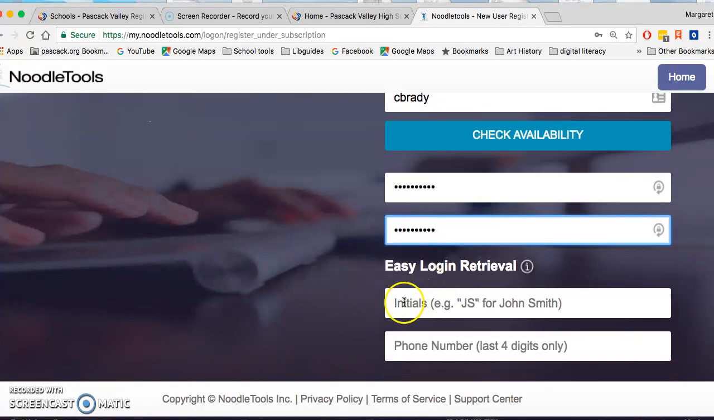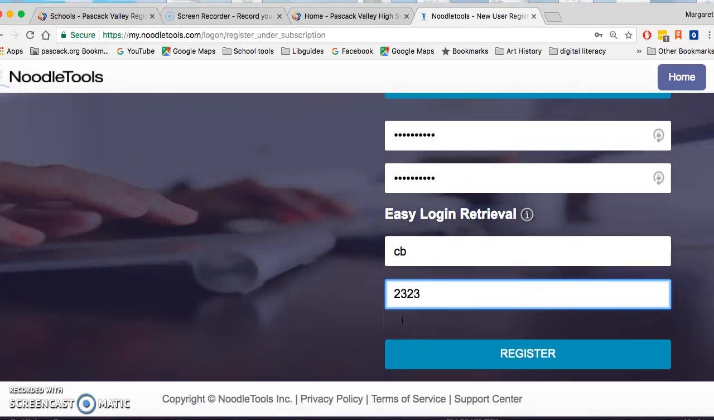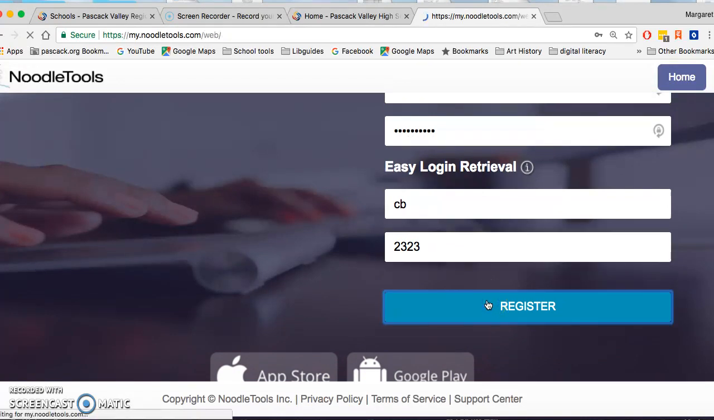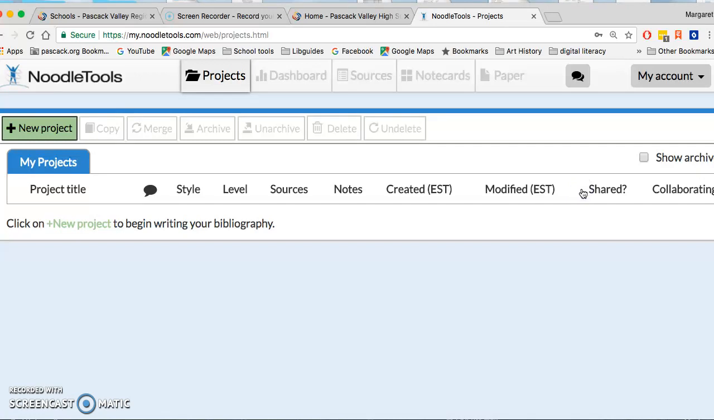Then you give us your initials and the last four digits of your phone number. The reason you give this is because if you should lose your password for some reason, I can retrieve it using this information. Click on register. And now you have a Noodletools account that you can use from home.